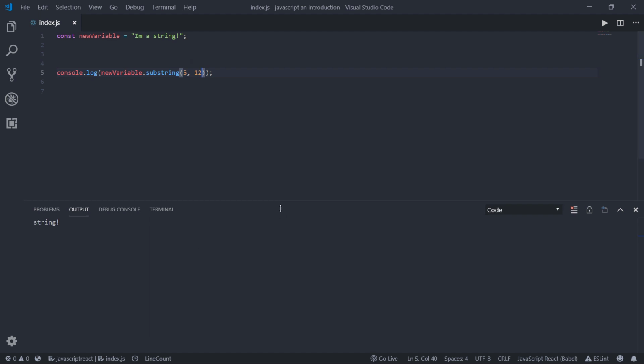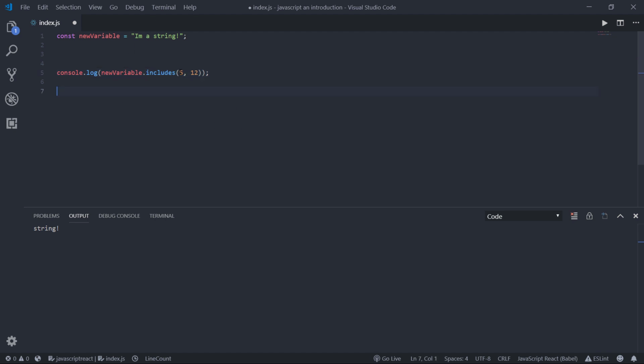Another useful function we can use is the includes function, and we use this function to just see if a string includes a smaller string. So let's say I want to check if my new variable string holds the string "A", and then I'll run that and we should see true. If I try to put something else and I run that, it'll return false.